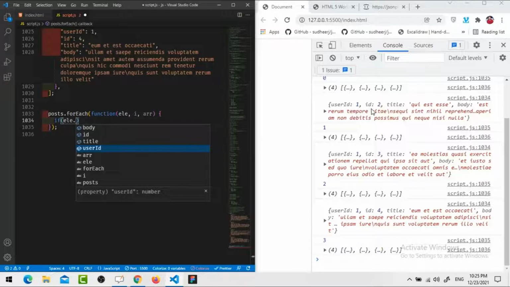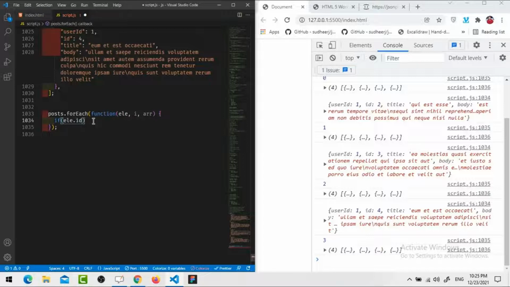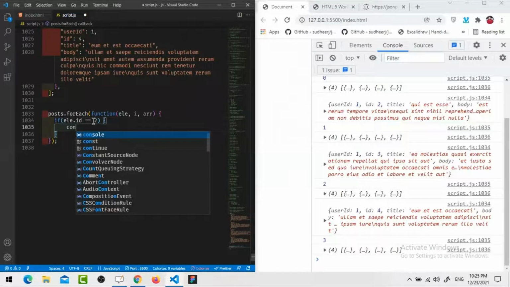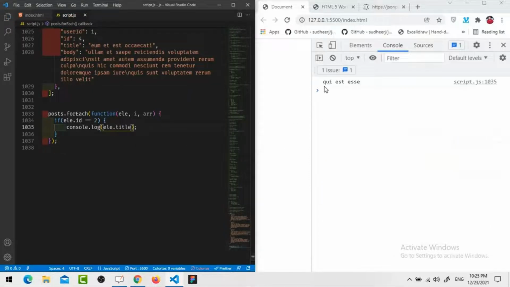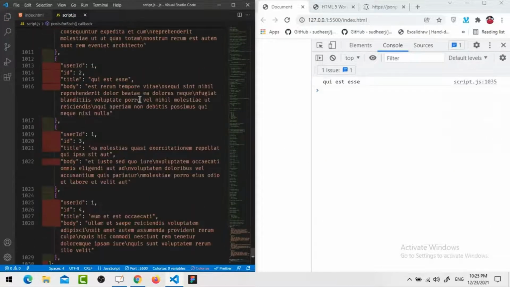Object. So we can access that property, no, id. So element dot id is equal to 2. If it is 2, what we have to do? We have to print console.log its title. I'm taking that one only. So print the title of what? Of that particular element dot title you have to write. So see here, it is going to print the title of that particular thing here. See title, where the id is 2.